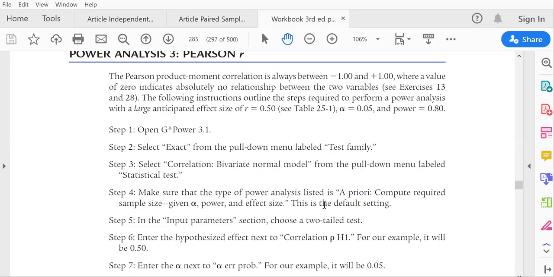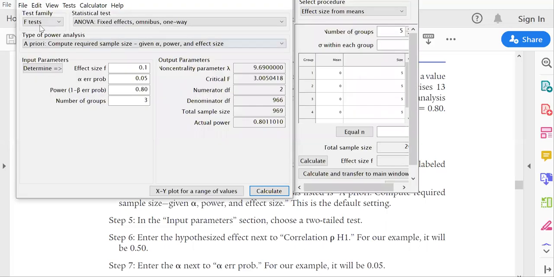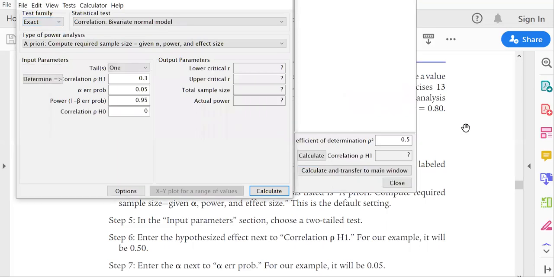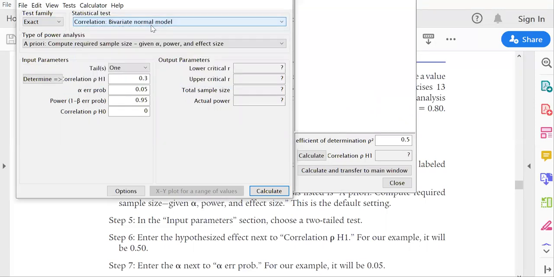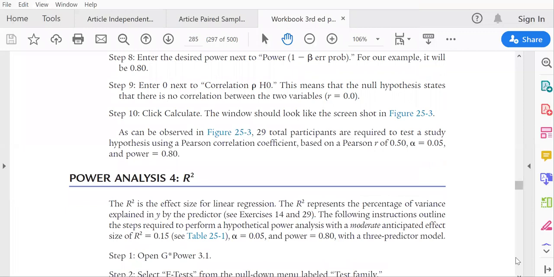So what are we doing here? We're using a large anticipated effect of r for our next power analysis, same alpha and power. So let's go to exact, and then we'll pull down to correlation bivariate normal, and then 2-tailed, a large correlation of 0.5, change your power to 0.8, and the null correlation is 0. So the null hypothesis is there is no correlation, so we set that the same. So from there, click on Calculate. How many subjects do we need? We will need only 29, right?